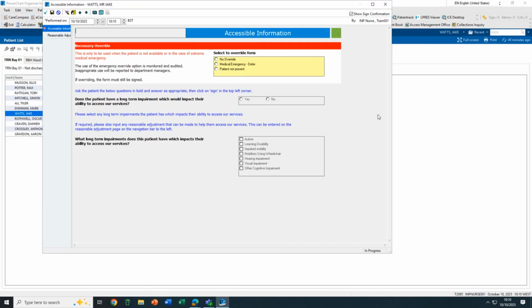At the top of the form, you will see three options. Medical emergency can be used if you need to gain access to the record in an emergency situation. Patient not present. This can be used if you do not currently have access to the patient. Otherwise, selecting No Override will allow you to proceed.